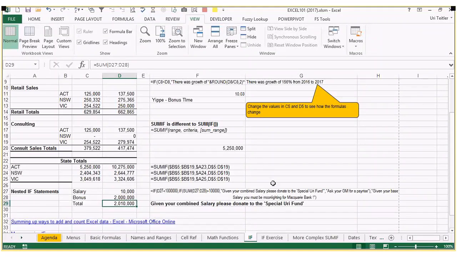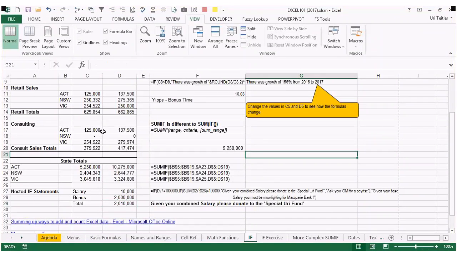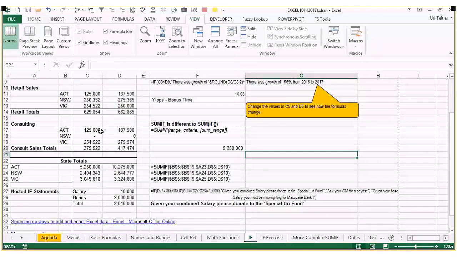Now, my only counsel to you for a nested if is they can get very complicated very quickly. The best thing to do is scribble them out on a piece of paper, work out your decision tree, and make sure that you're not getting lost, because often you can get very, very lost.